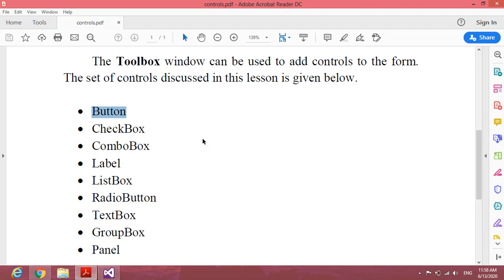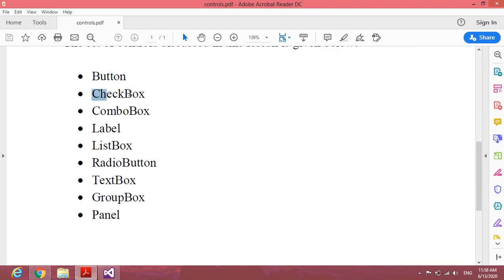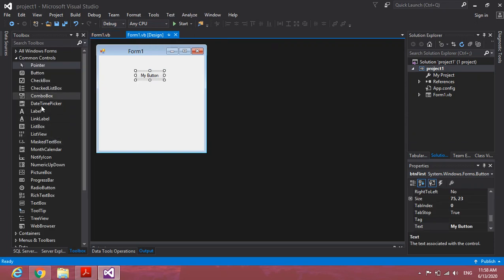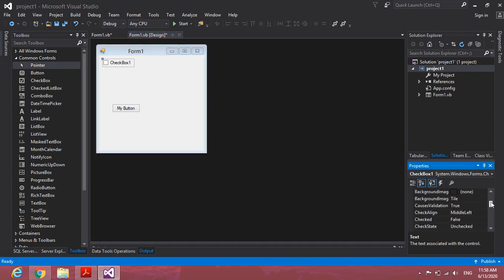Now let's move to the next control. It is the checkbox. Now you can double click on this one and get the checkbox to your form. Here, if you select the checkbox and go to its properties, you can see its name. You can change this if you wish. Let's keep it as it is for the time being.